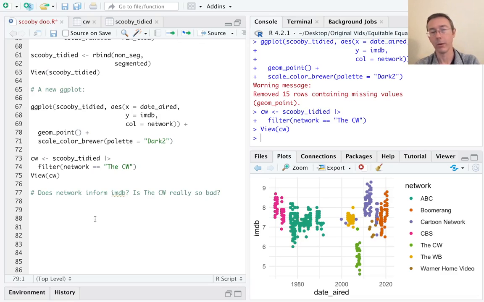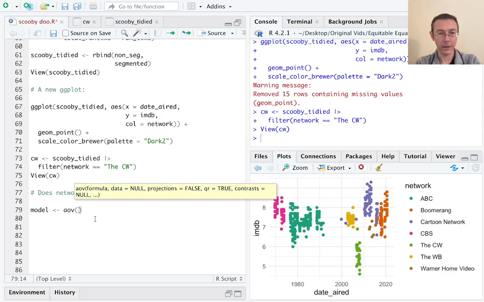Maybe just for whatever reason, even though the episodes they were making were just as good as all the other episodes, they just happened to just by chance receive worse ratings. I'm talking about an ANOVA here. So let's do that. An ANOVA is just a linear model. I'm going to save it as model. AOV is the ANOVA command I'll use. Again, in R, there's different ways of doing this. The response variable is IMDb.